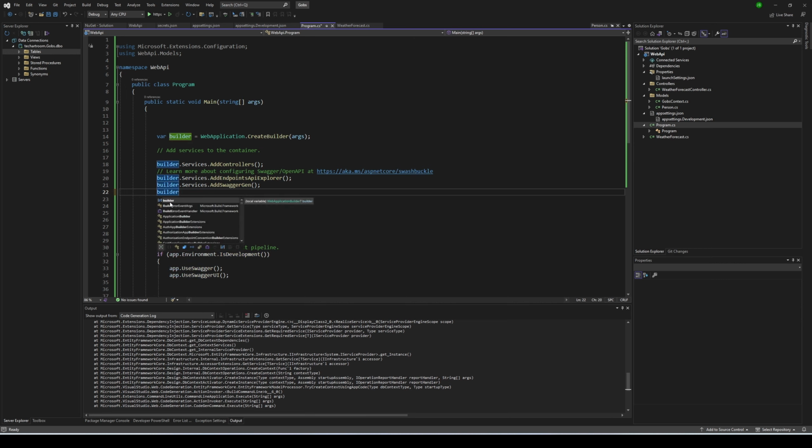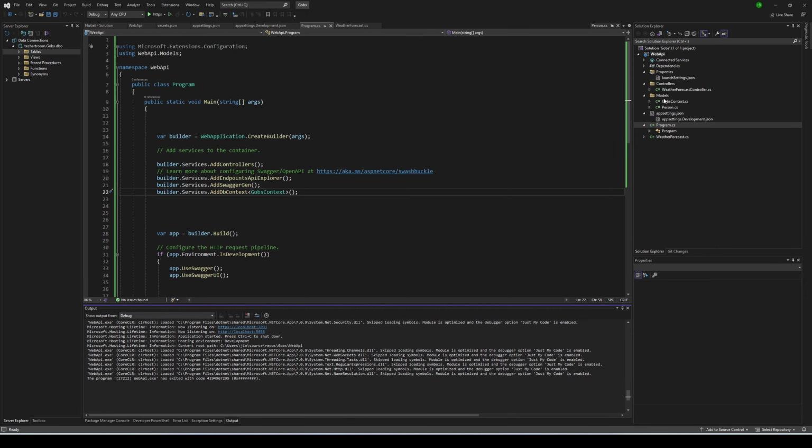So we want to write builder.Services.AddDbContext. And then you can just put the name of the context here, the class name, like this. What I would do is build this as is just to make sure it works. And then we can try adding this controller again.